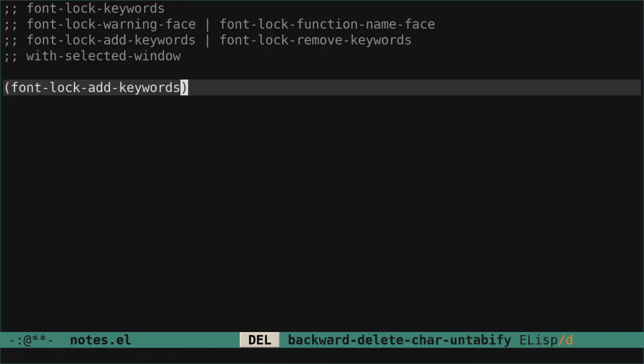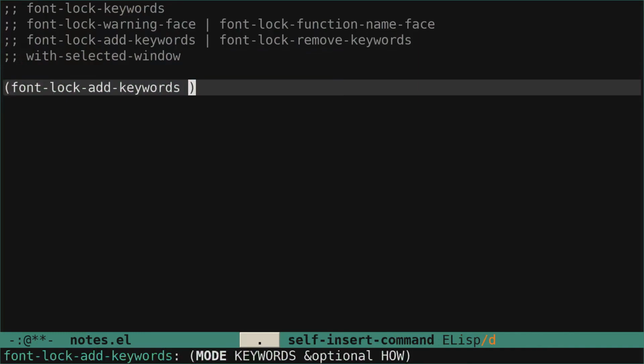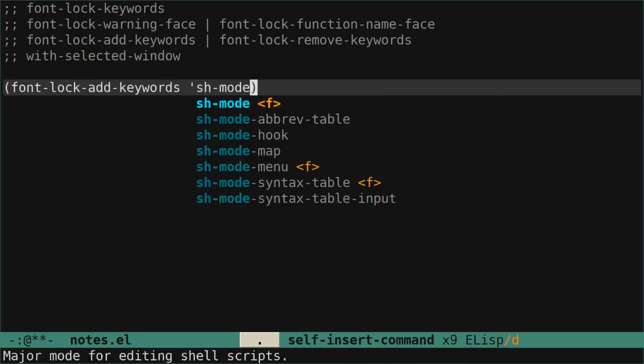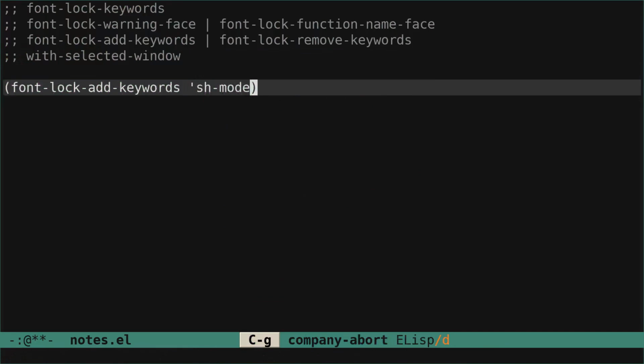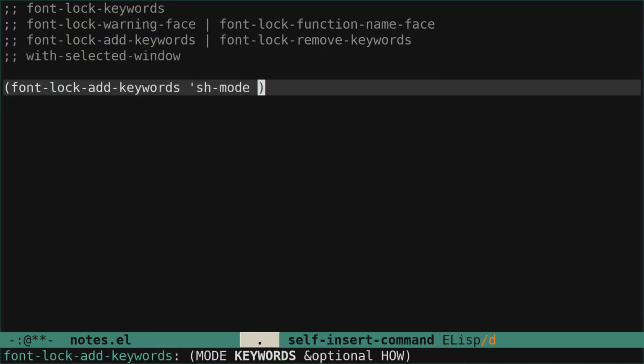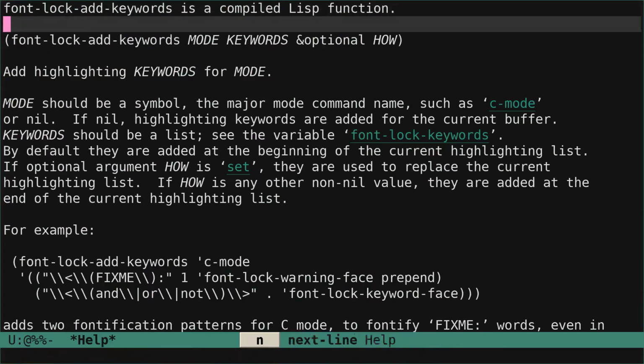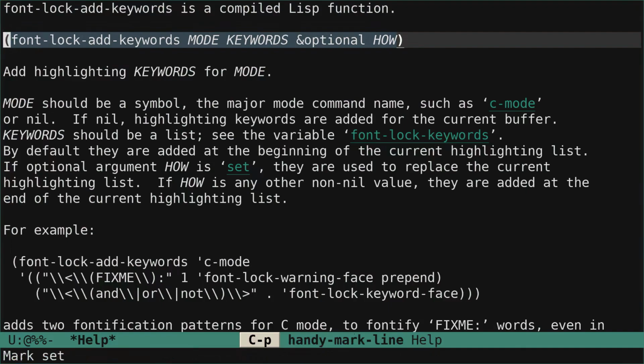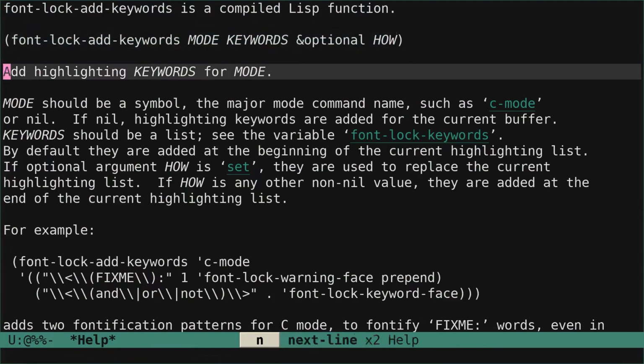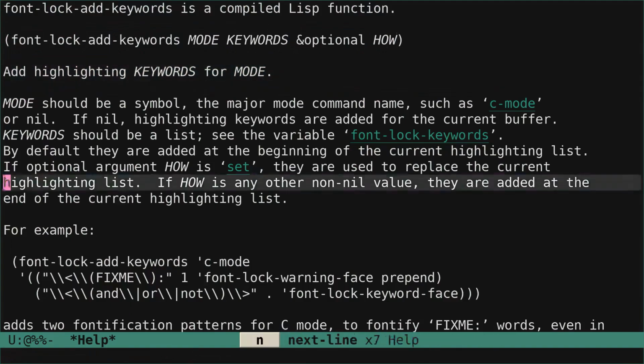If you see at the bottom, we have to pass it the mode where we want to have the changes happen, and keywords. If it is the first time that you see that, we have to look at the help buffer to see exactly what it is. So here in the argument, add highlighting keywords for the mode. Here we have an example.